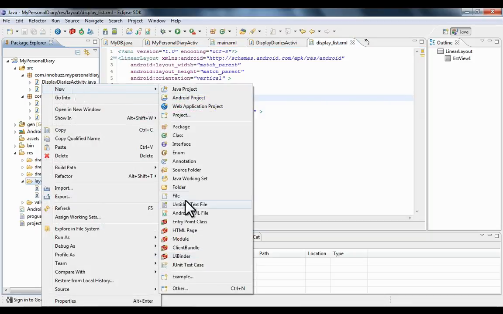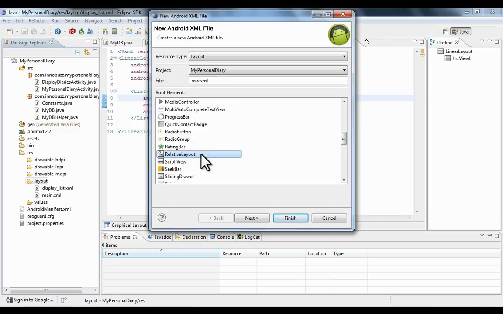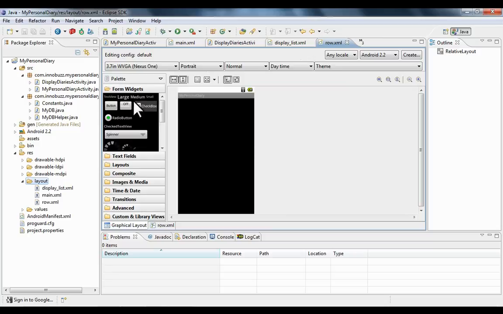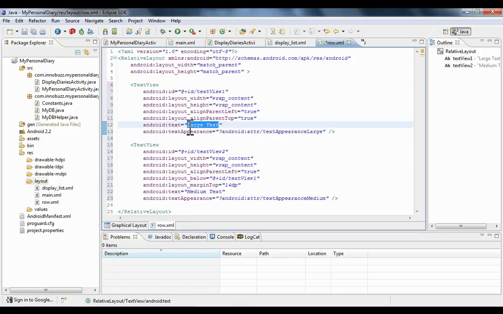We need to create another layout file for the individual rows in the list item. We will name it as row.xml and select relative layout as the root layout. We will add a text view to the top corner of the layout and add another text view just below the first text view. We will edit the properties of the text views. We will change the text of the first text view to be title and the second text view to be recorded date. We will also change the ID values so that it will be convenient for us to remember them later. We will save the XML file and go to the display diaries activity.